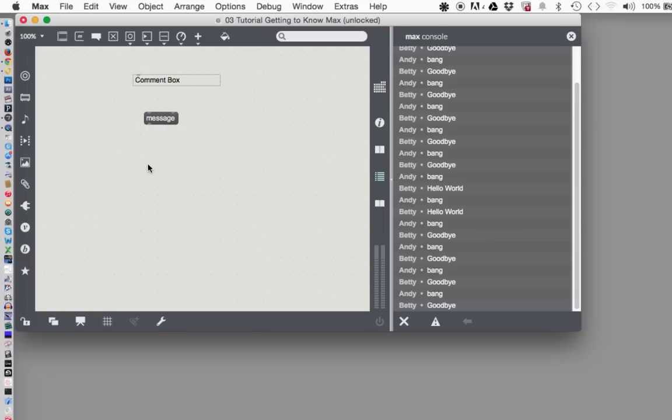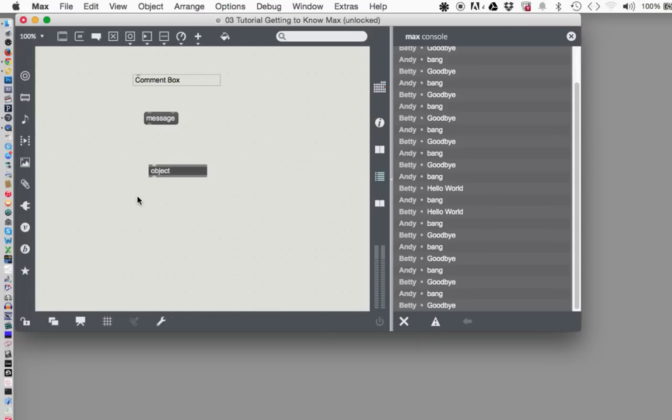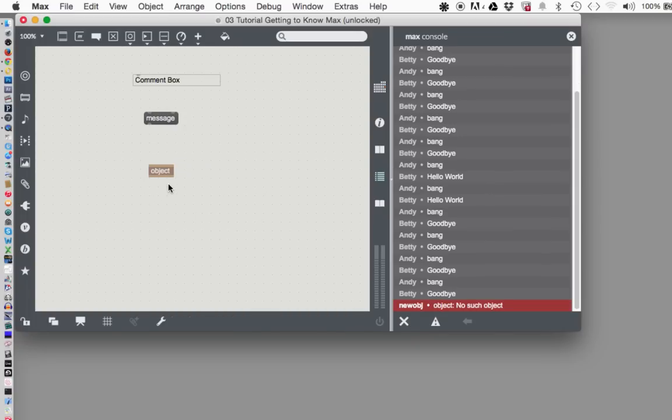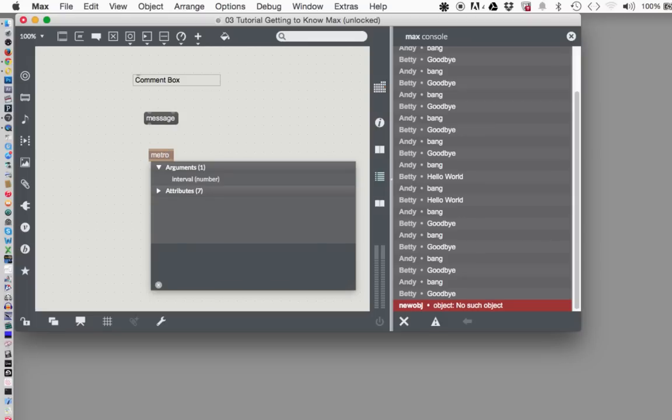And let's see if I can cheat on this one and just call it an object. Typing is so slow. Okay, there we go. Oh, well, it's a good lesson though. So this is a Max object box, and this is what happens when you type something in it that it doesn't recognize, that it thinks is just utter gibberish. Okay, so there's no such thing as an object named an object, right? You might remember that our thing was called a metro, and now we'll see that it'll turn black again, especially once we give it an argument.